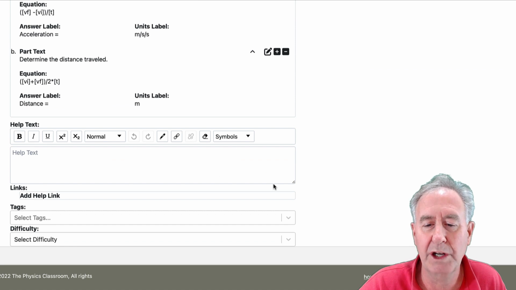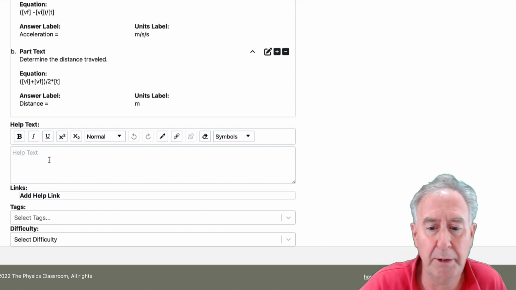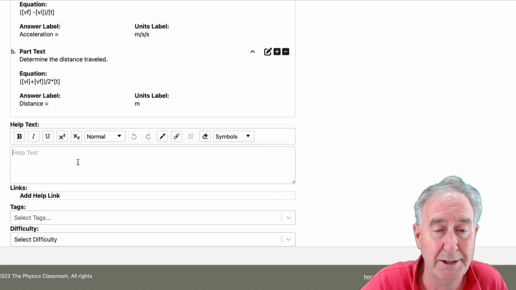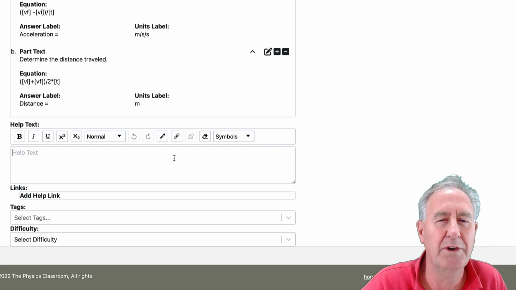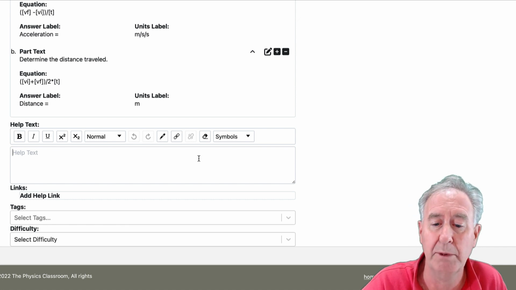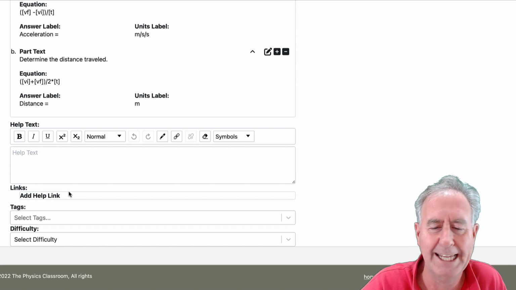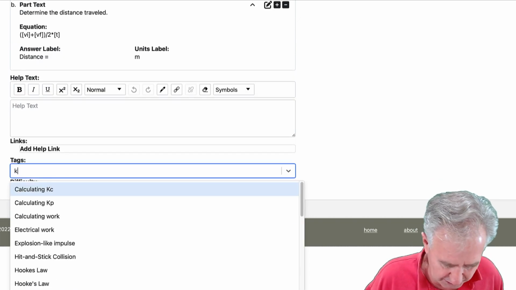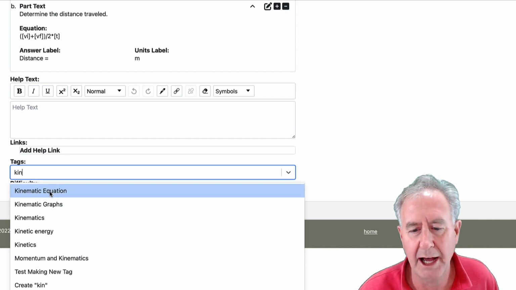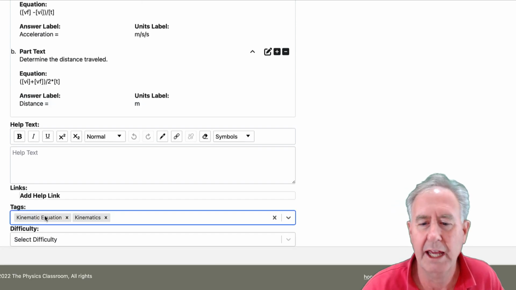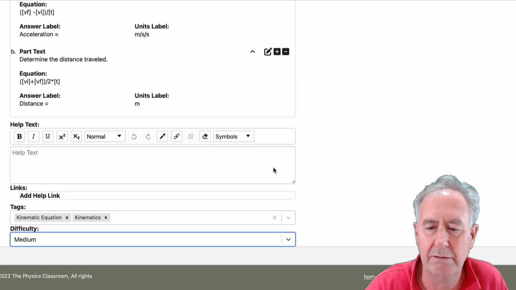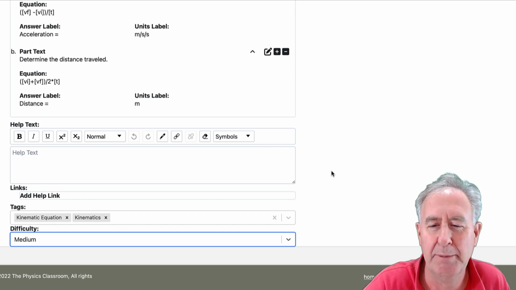Now I'm going to go down where it says help text, and I'm going to put some help information there. The help that I'm going to put is something like, see the slide deck notes from Wednesday for help on how to solve these problems, or something like that. Anything you want, any hints, anything, it's entirely up to you. I can select some tags, for instance, kinematic equations, add as many as you wish, and then I can select the difficulty level, whatever you call medium difficulty, whatever that problem happens to be.